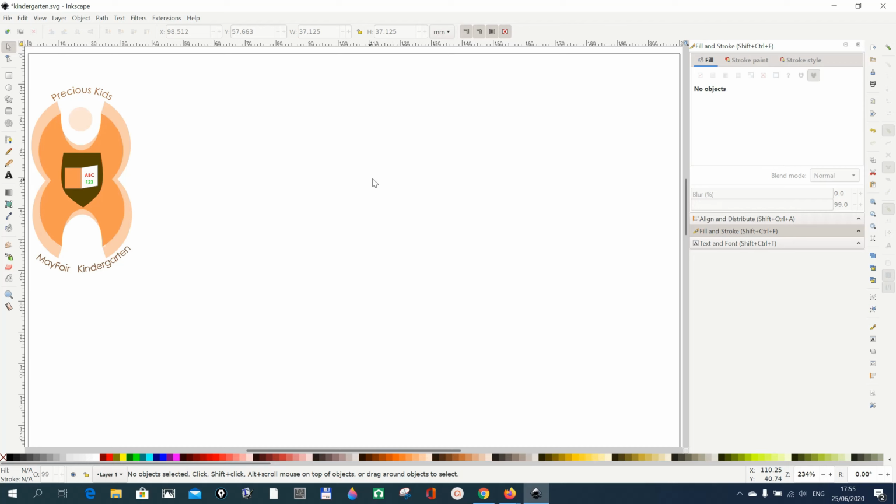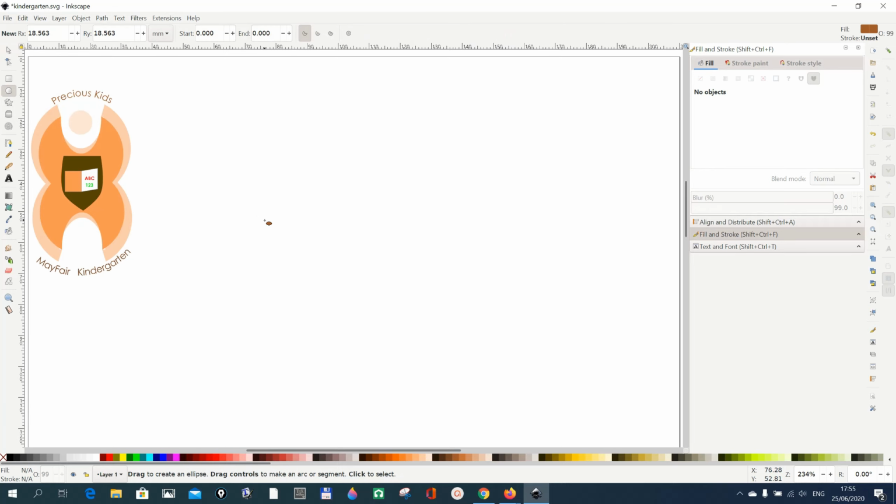In this tutorial, we want to draw this logo for a kindergarten school. So we'll begin by drawing a circle. We go to our circle tool, click it, and hold Control, and then you draw a circle. The Control is for us to get a perfect circle.